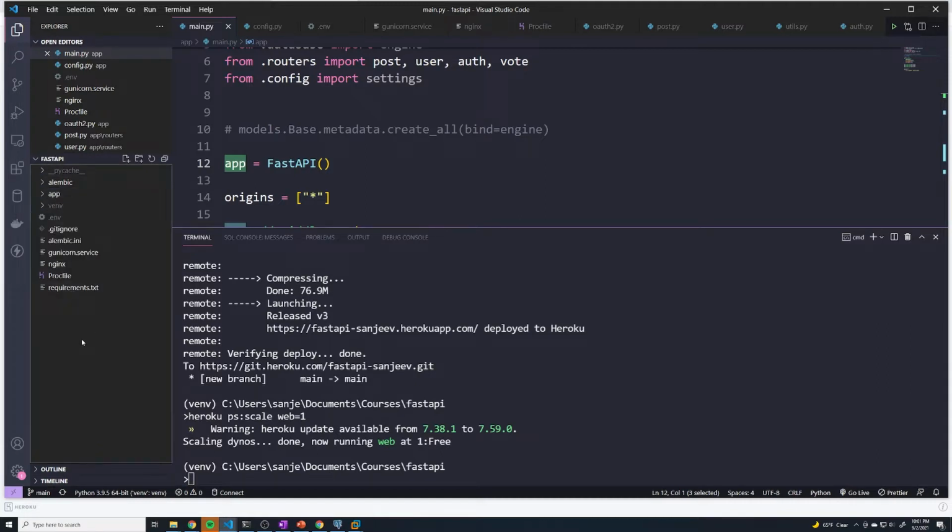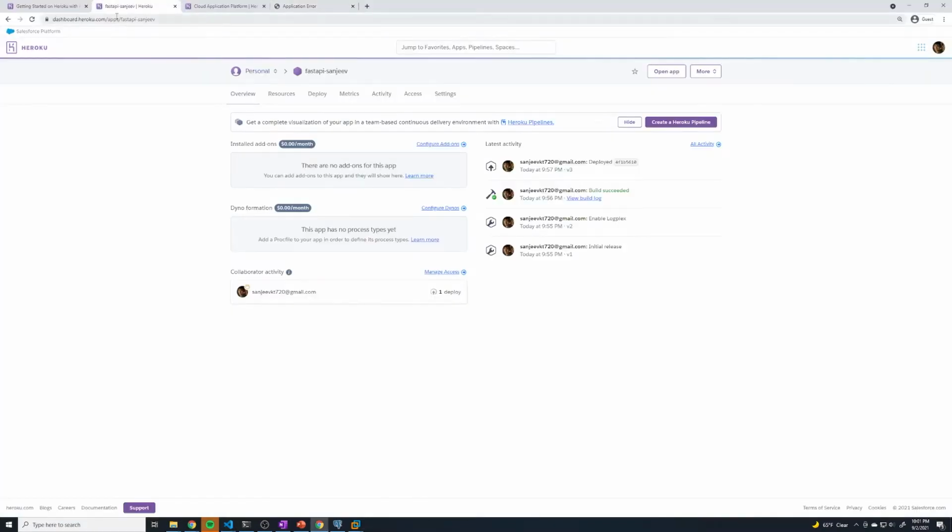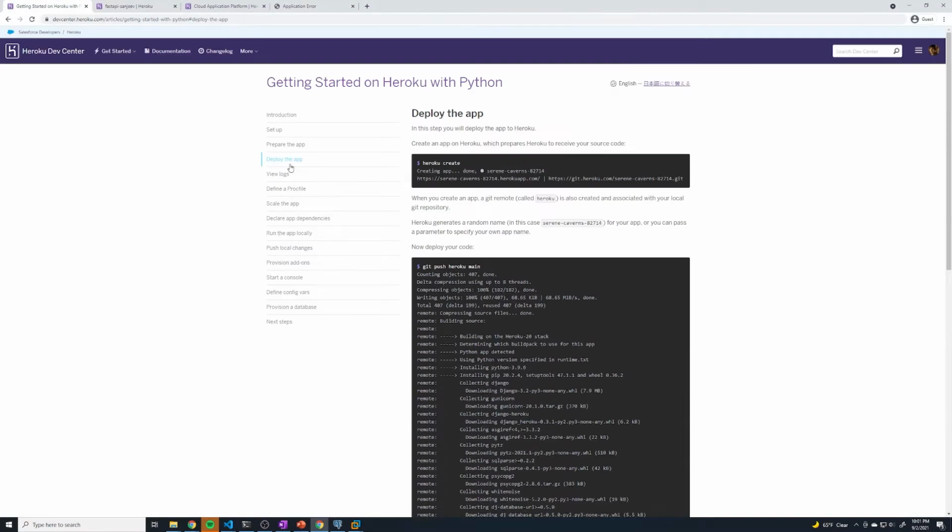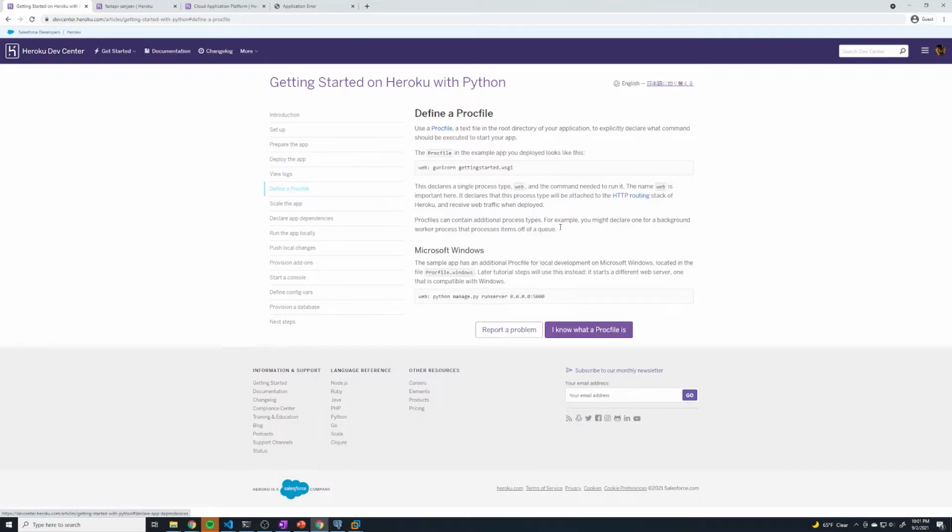Inside your root directory, just right click here, create a new file, and call it Procfile. I've already got this in here. It's going to be in the GitHub repo, so you can take a look at it and make sure you capitalize the P. And if you take a look at the tutorial and go to the next one, which is define a Procfile, this explains what the Procfile is. The Procfile just tells Heroku what command we need to start our application.